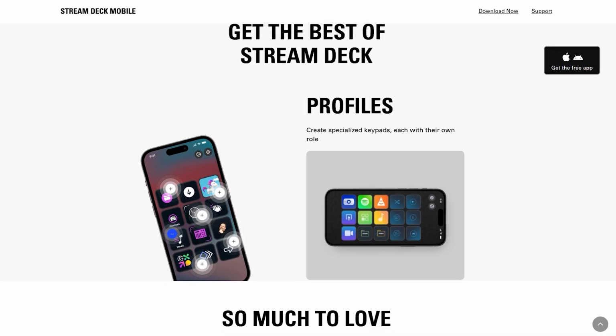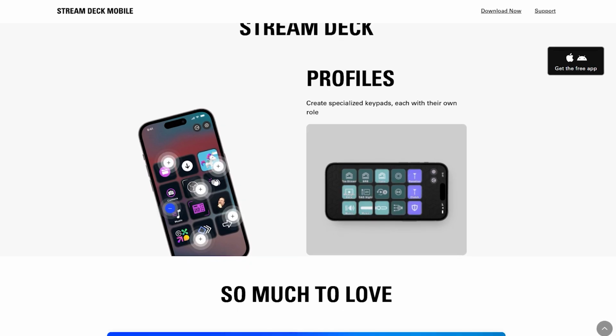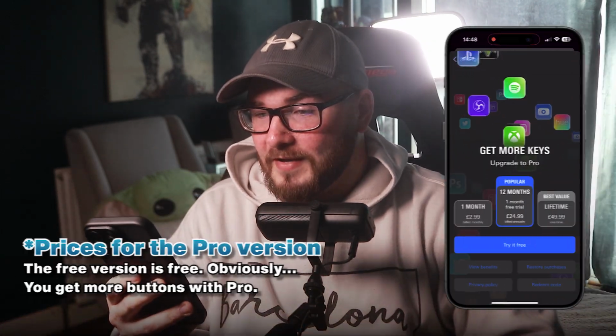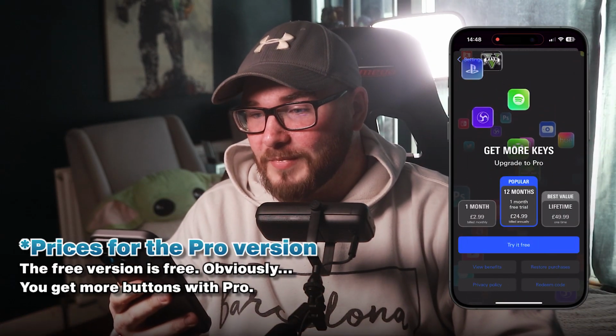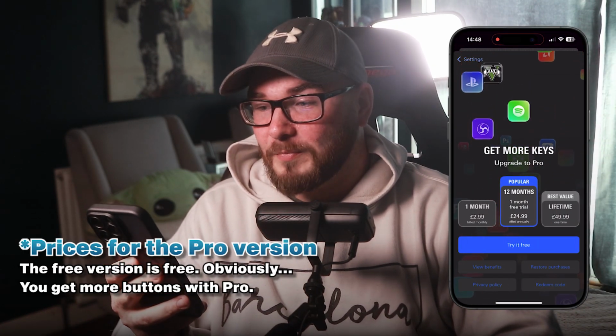You get 6 buttons and you can actually just add different pages to get more buttons. Don't tell anybody that. It's top secret information. Then I have the actual prices for Stream Deck Mobile right here. 1 month is like 3 quid, 12 months is 25, and there's actually a lifetime option for 50 quid.